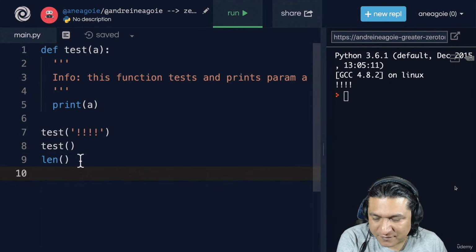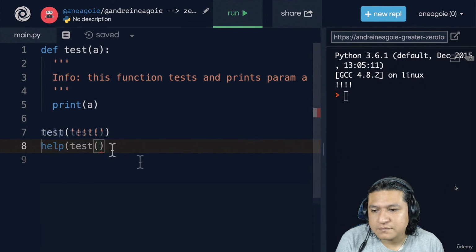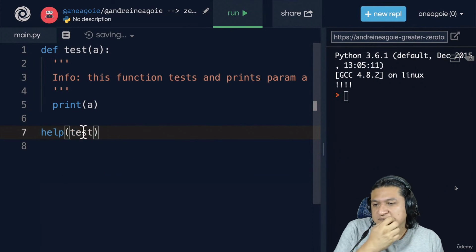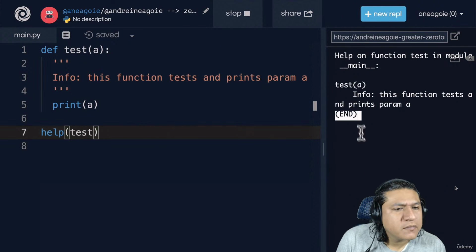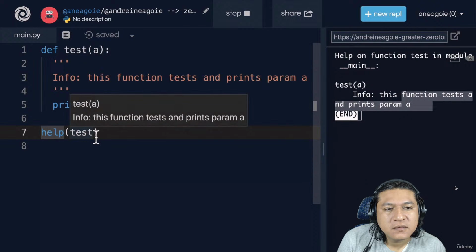Nice. Another way to view this, mind you, when we talk about developer environments, our editors are going to do this automatically. But there's a few other ways that we can actually read this. For example, I can do the help function, which we haven't seen before, which comes pre-built with Python. And we don't want to call the function, I just want to call help on test. If I run this, look at that, I get test a info. This function tests and prints param a. So we can use help to find out what a function does, which is really, really useful.